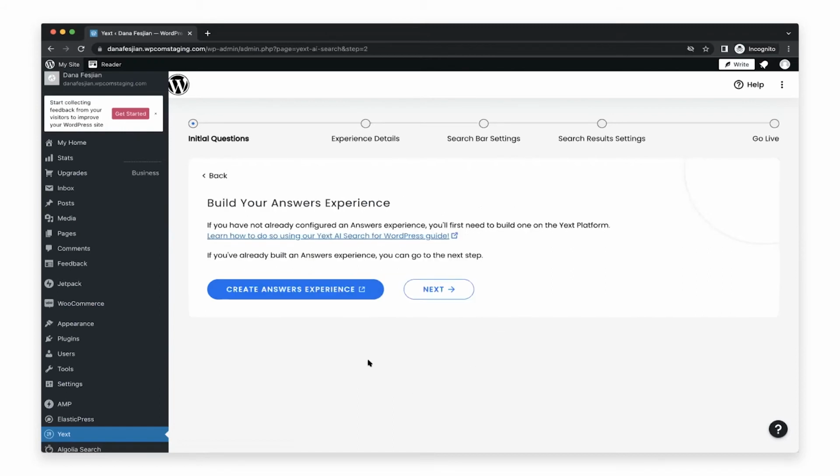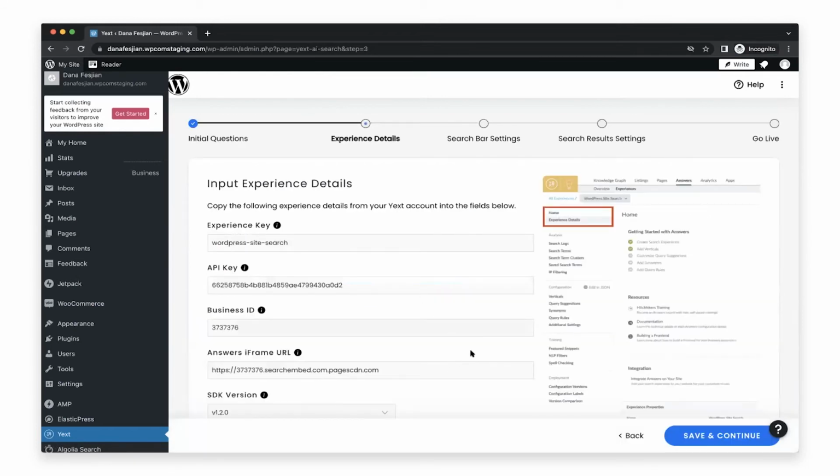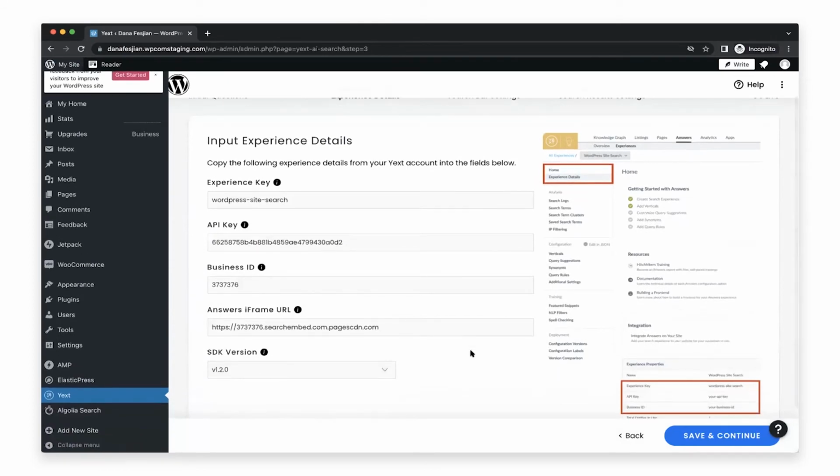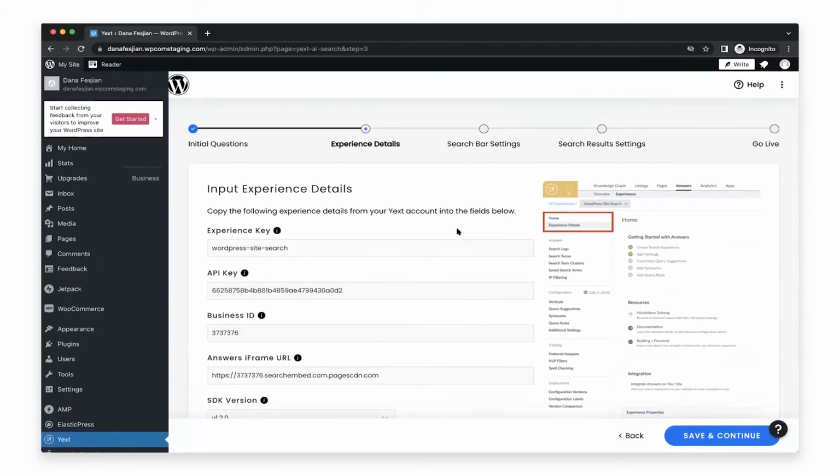If we needed to build an answers experience, for example, if we had all of our data in our Yext account but we just haven't built out the actual search experience, we could follow this guide for how to do that. We could go and create the answers experience, but as we saw Adrian just do, that is handled already. And now all we need to do is copy over some experience details from our answers experience into WordPress. I've already done that here, but I'm just going to take a second and explain what each of these mean on a very high level.